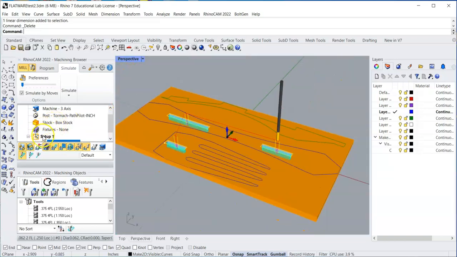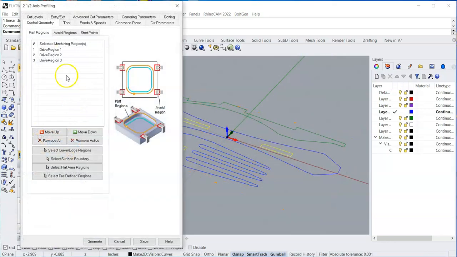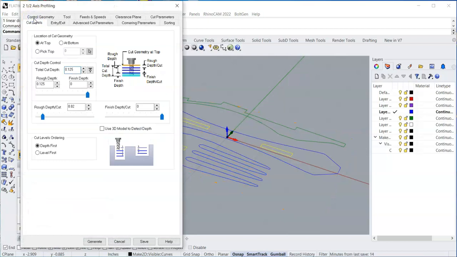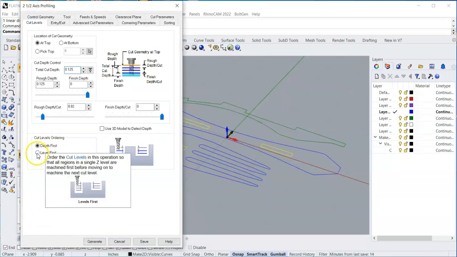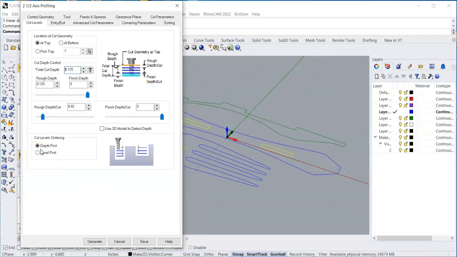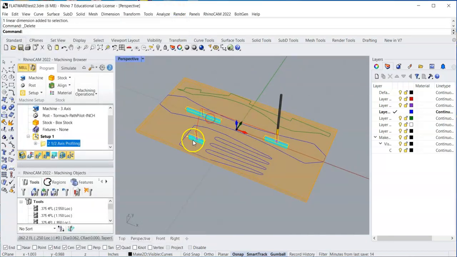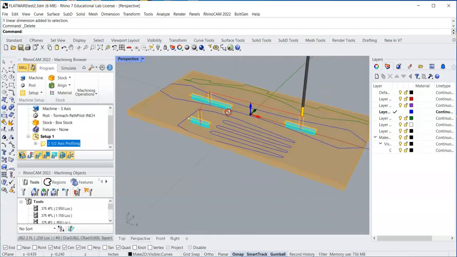Now, you can change that. And guess what? That's what's cool about this program. You can go back. I'm not showing you all this stuff, but if we said cut levels, we could say go level first. And level first would go to 1, then go to the next one, go to the next one, and then it would go back to the second depth on that one, and then that, but it wastes a lot of time. So you can change everything in this program. Okay, so that worked out really well.